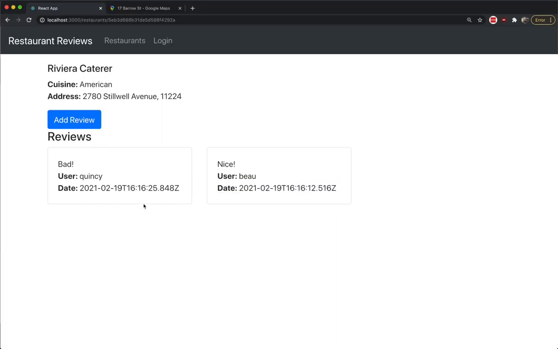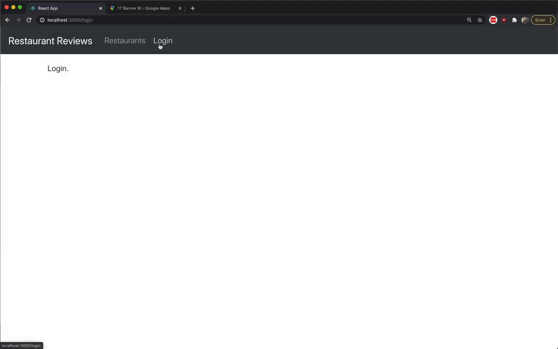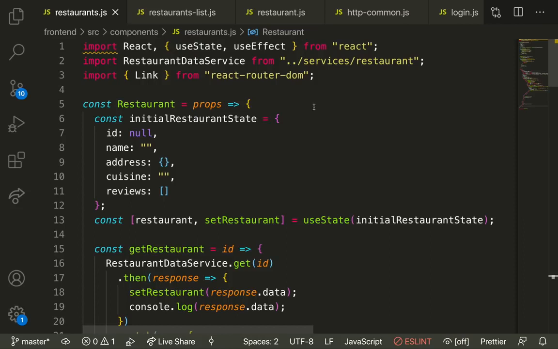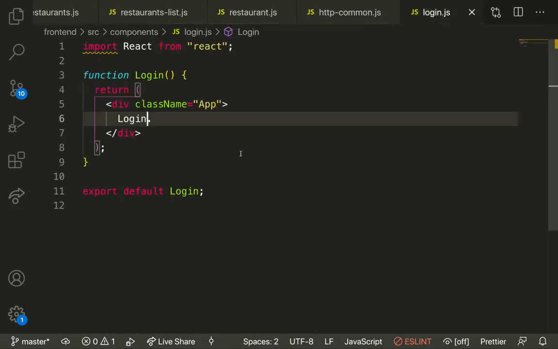Now we can't delete or edit them because we're not logged in. We have to log in as one of these users to be able to delete or edit them. So let's click log in, and we can't because we haven't implemented that page yet. So that's what we'll do now. Okay, let's go back to the login.js page.